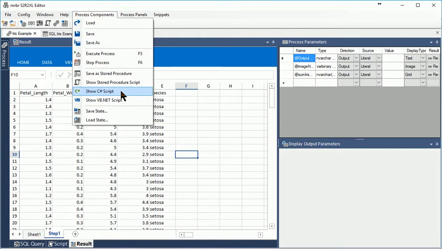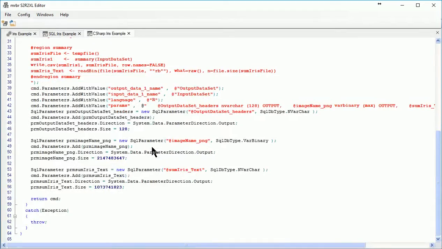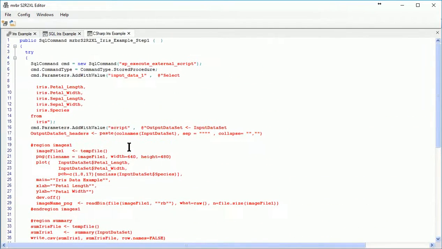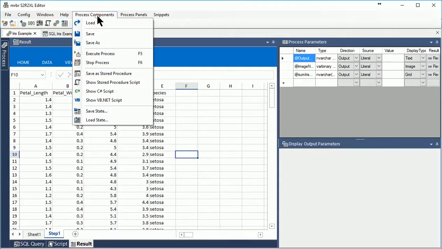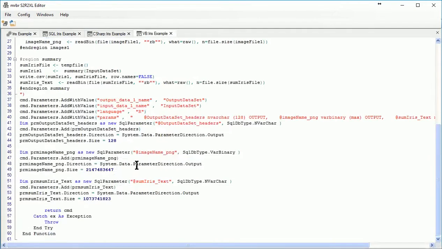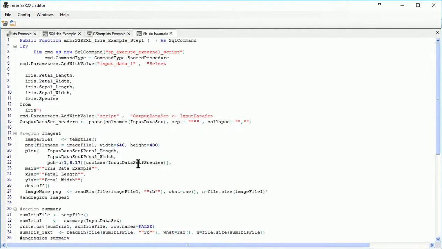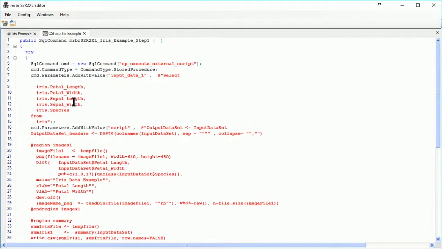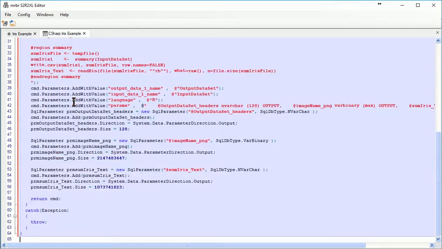If you wanted to work with the stored procedure in C# or Visual Basic, you have the options of producing the script as an SQL command. The C# or VB script can then be used in your own applications or passed to a developer. I'm going to be using the C# script and inserting that into a simple application.